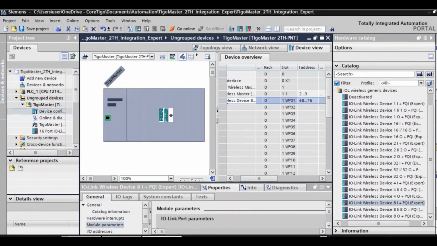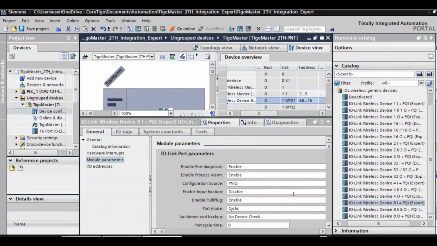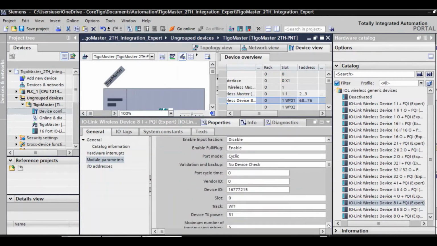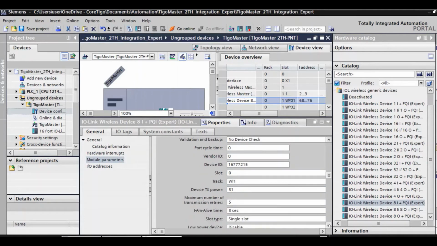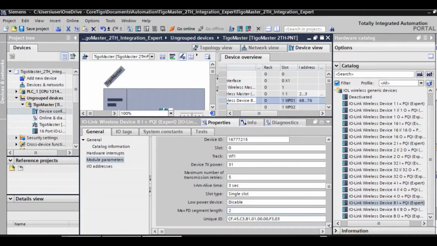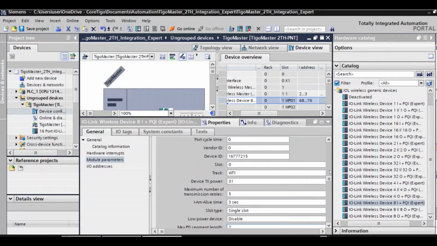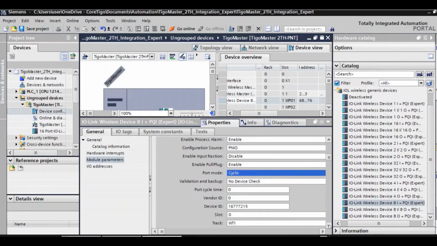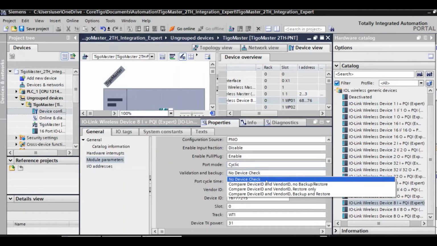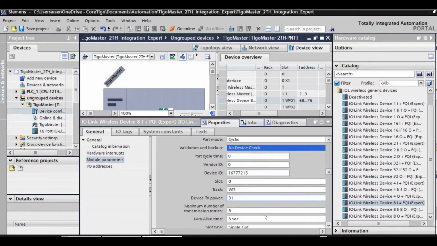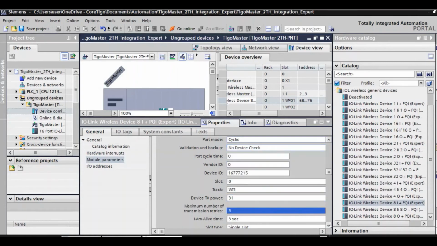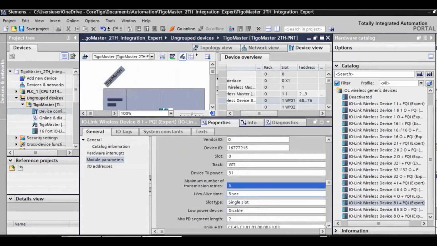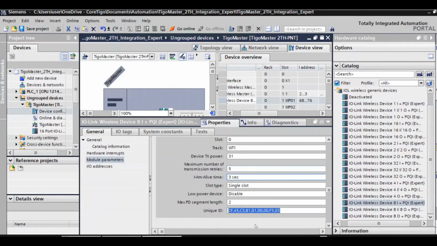If we click on it, we can see all the configurations of this port and set the parameters. The slot number, the track number, validation and backup, the slot type, the UID, etc. In our example, we will connect the IFM compressed air meter to port number 1. We will configure the port mode to cyclic, the validation and backup to no device check, the number of retries to be 5 retries, the slot type to single slot, and of course we will enter the unique ID.